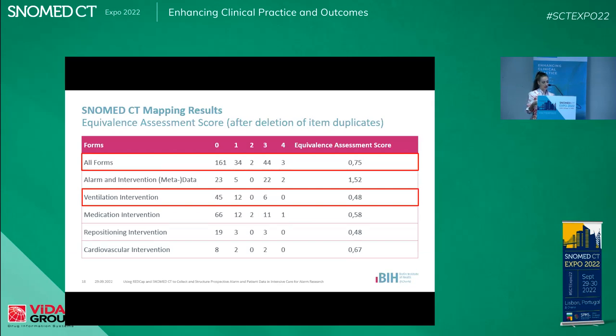With a high average equivalence assessment score of 0.75 for all forms and the best average equivalence assessment score of 0.48 in the form related to ventilation data, we think that SNOMED CT is suitable to annotate the items for our study. We also evaluated the scores for the fields and for the choices separately, but I decided to not show it here because of time.